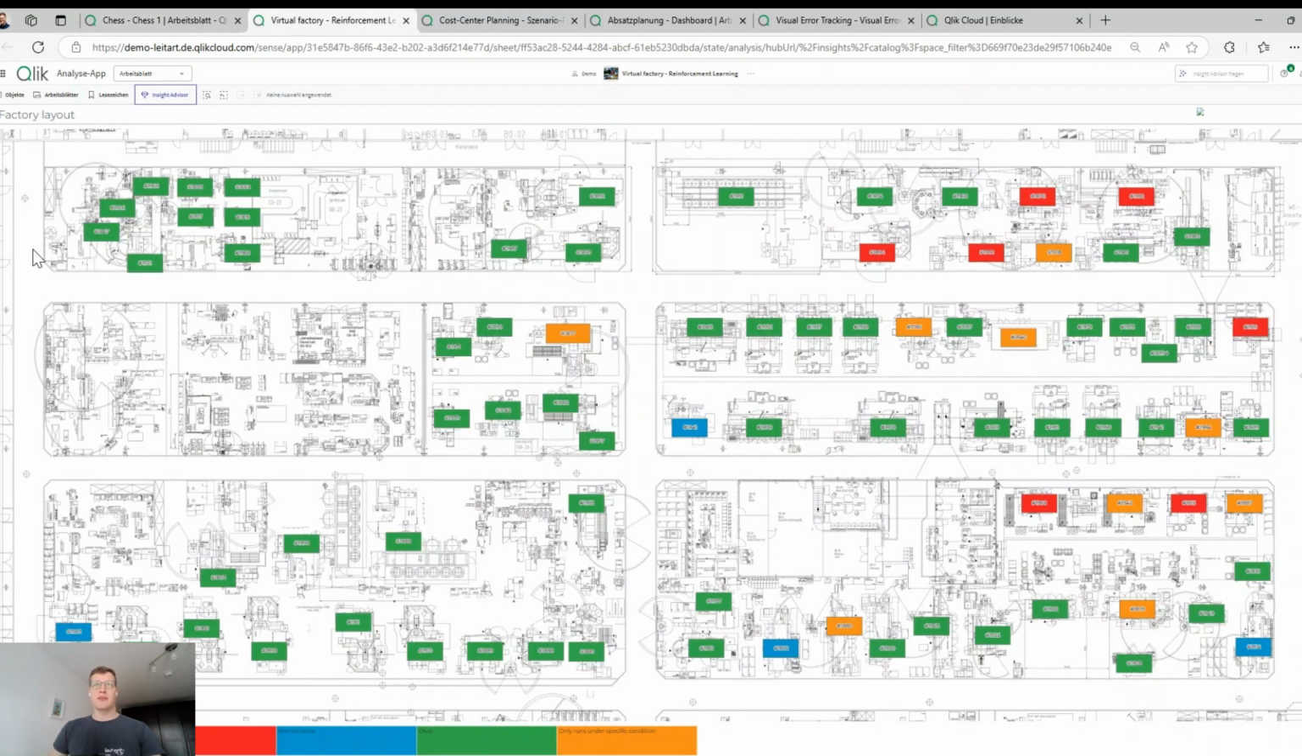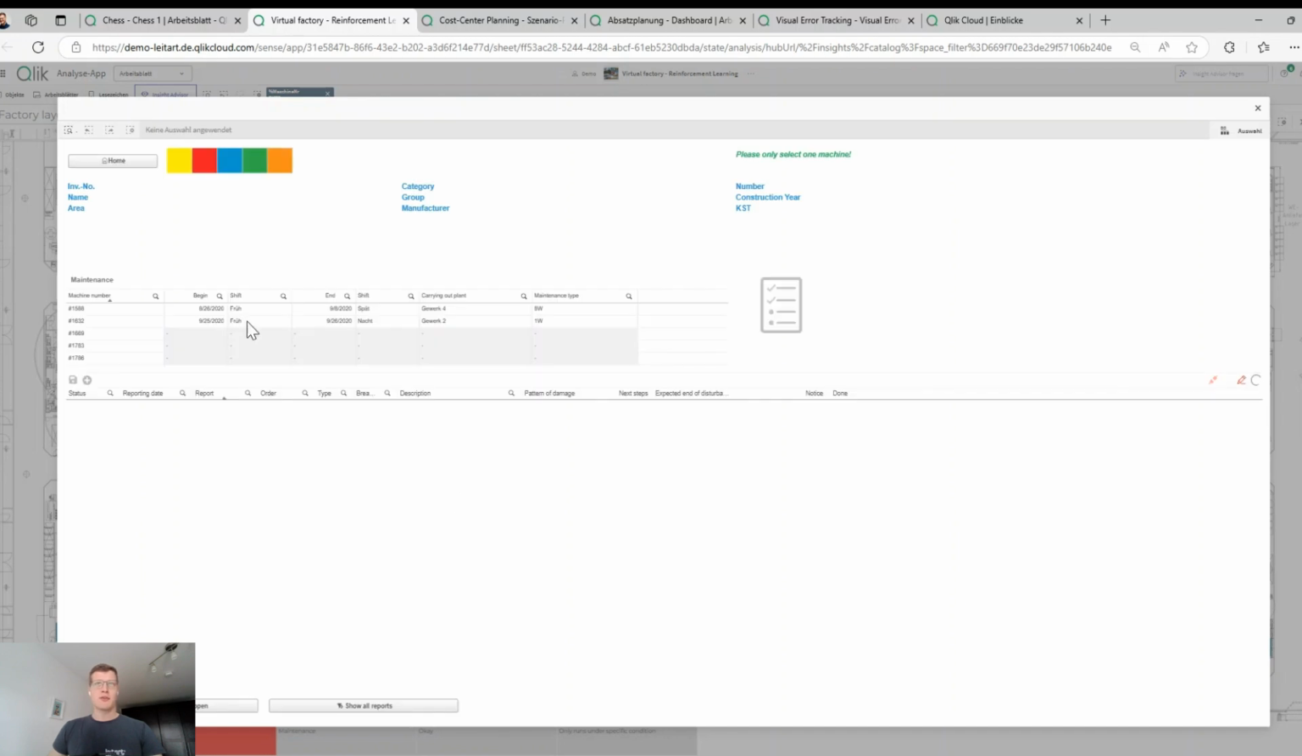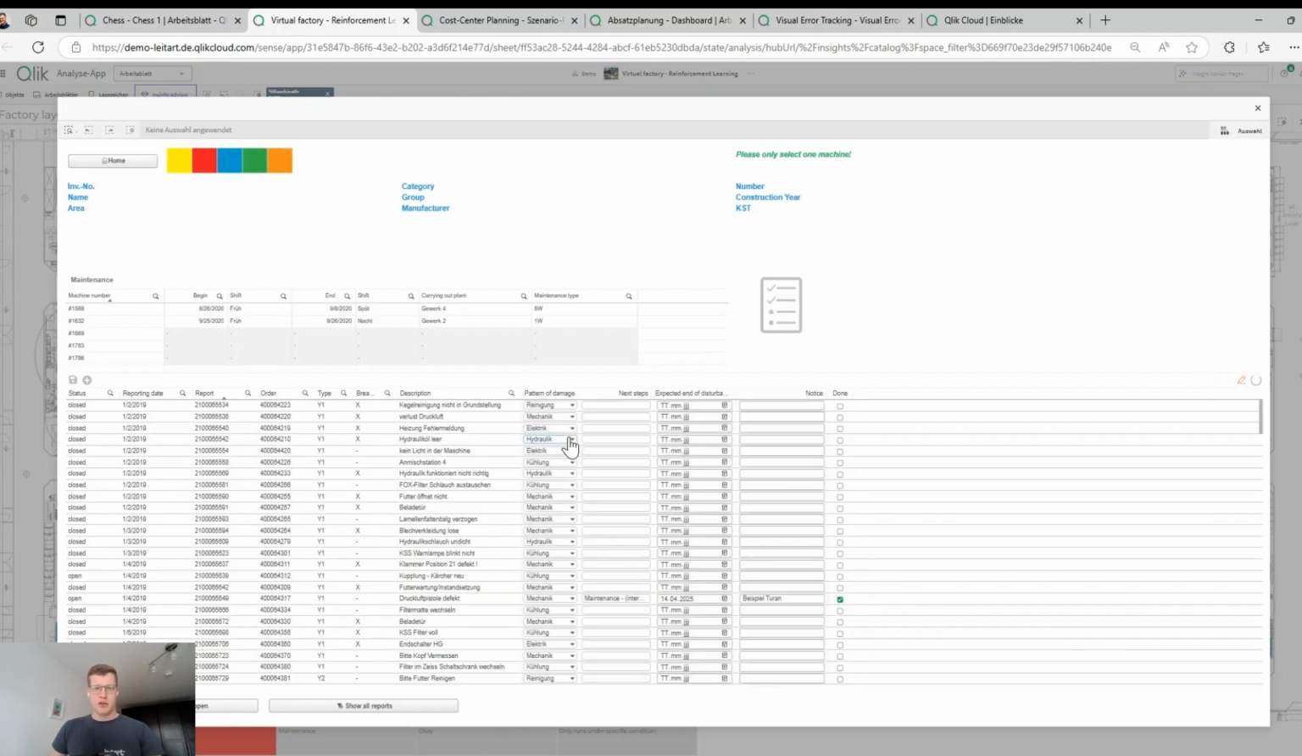Of course, you also can see our virtual factory. So if you want to see your shop floor in Qlik, and you want to jump to a machine, open the machine logbook to see all the latest errors that have happened, and take action right on your machine right there. You can do that in Qlik.